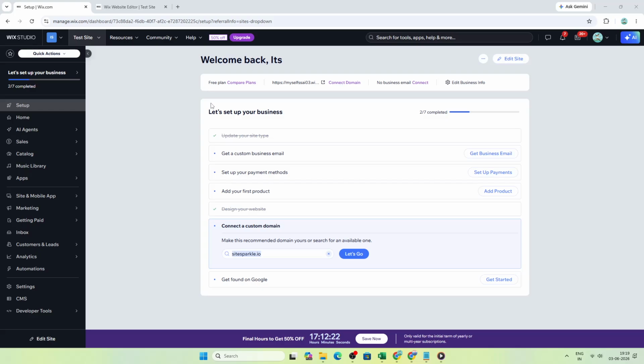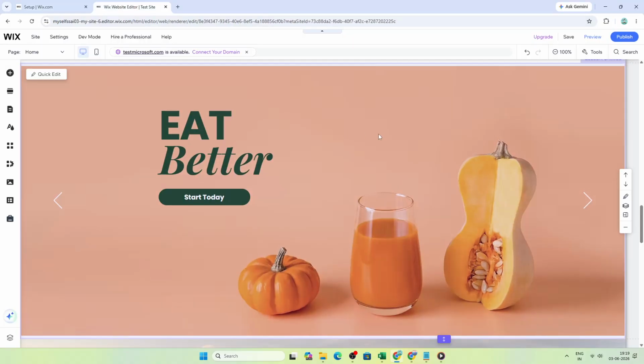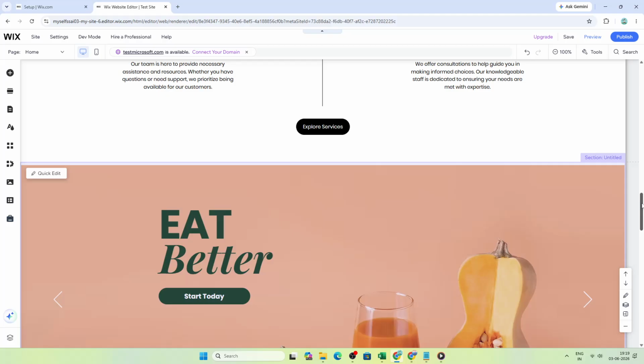In today's video, I'm going to teach you how to create a fade header scroll effect in Wix Editor. To get started, go to your Wix dashboard and open the site builder for the website you want to edit. Once the editor loads, make sure you are on the page where your header is visible at the very top.